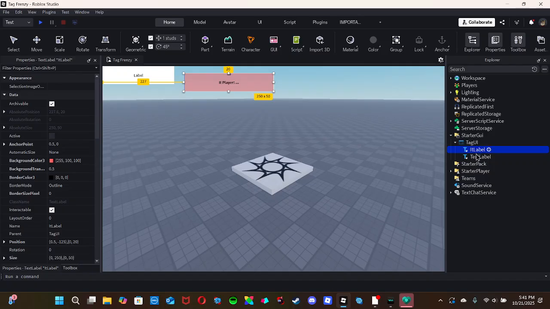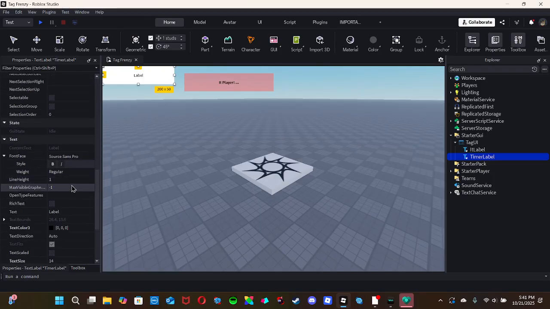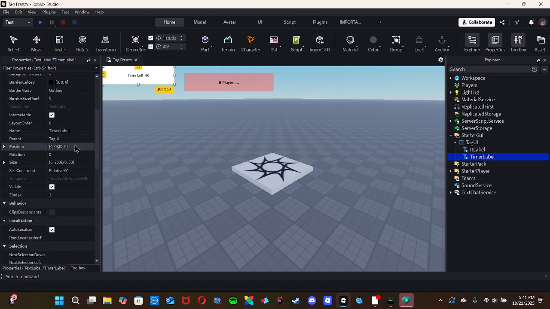Now we need the timer label. So name this text label the TimerLabel. Let's do an example: "Time left: 60". That's entirely up to you. The text. Set the size, you can actually just do 40. Set the position 0.5, -100, 0, 80. There we go.